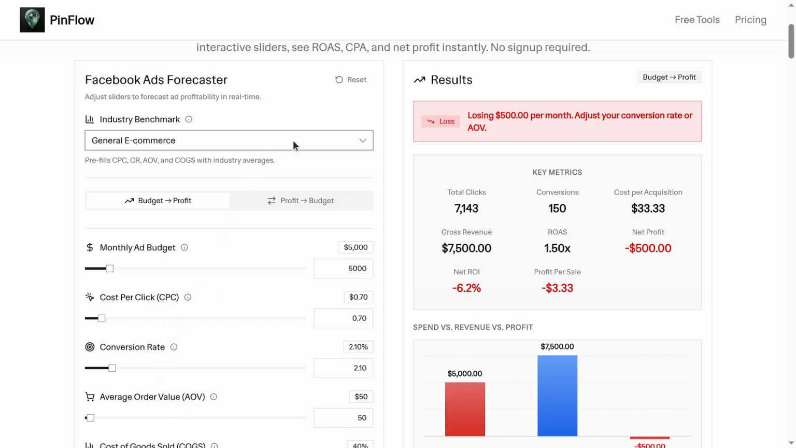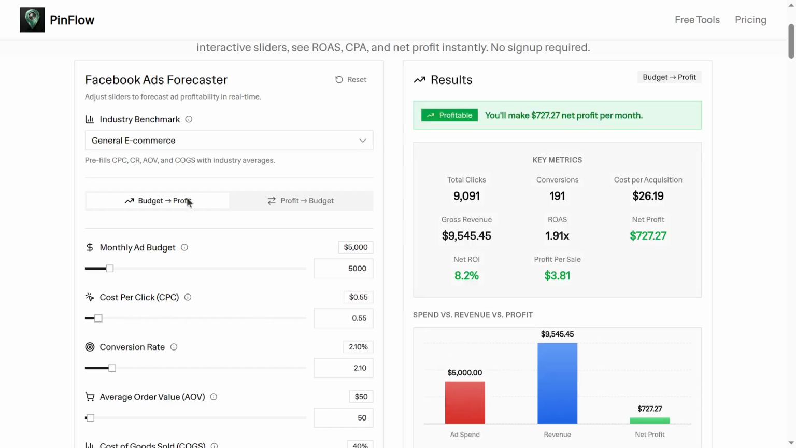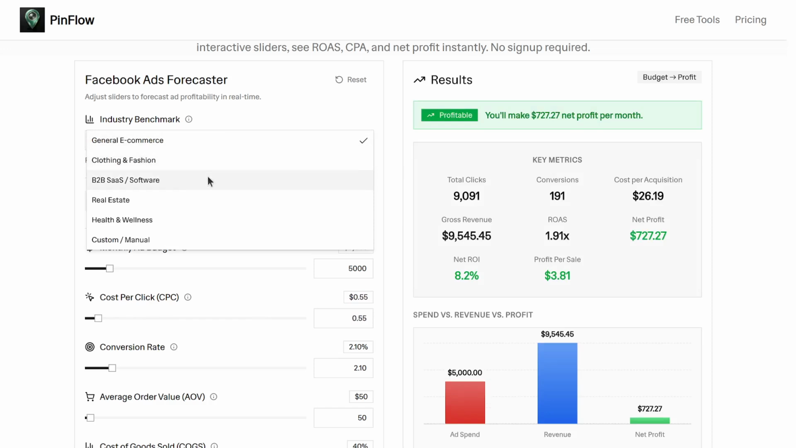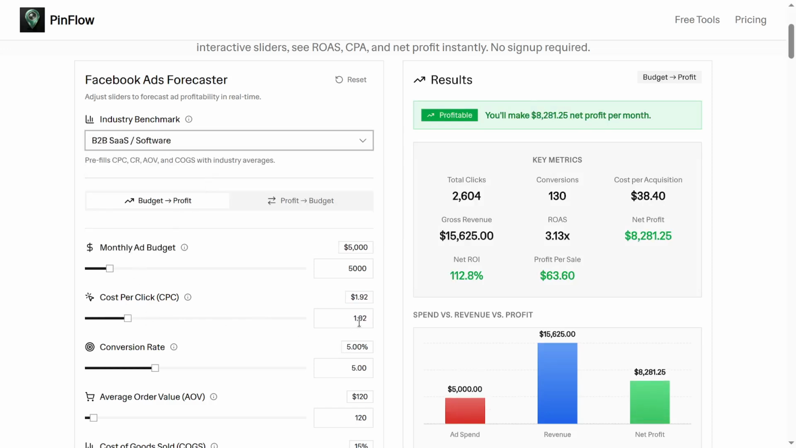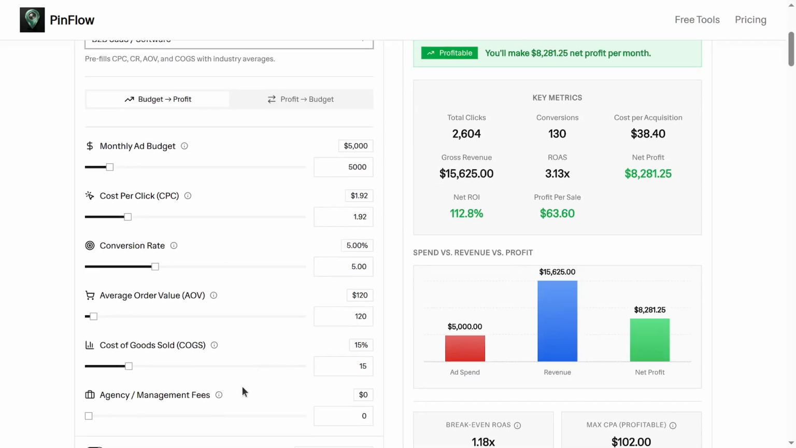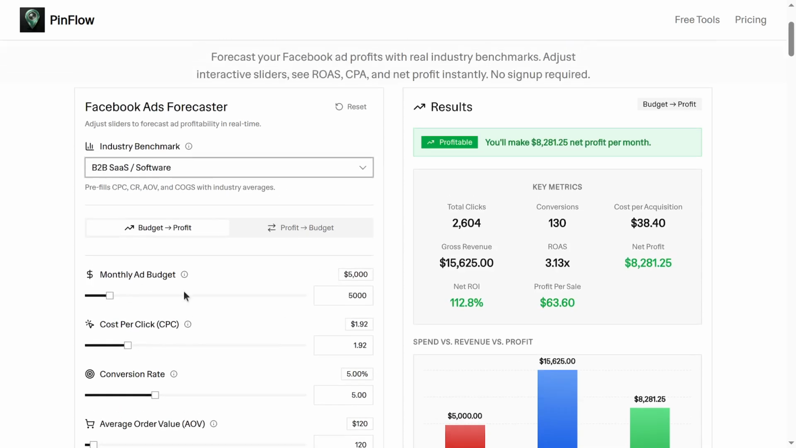For example, for e-commerce, CPC has been taken as 0.7. This is the lowest value, but you can also change it using these sliders. And for B2B SaaS, it is 1.92. Similarly, other values have been pre-populated, or you can adjust them.